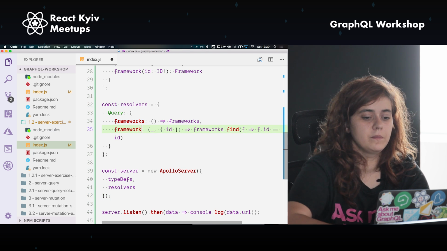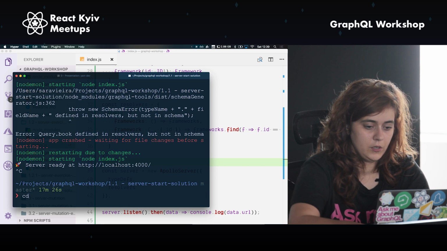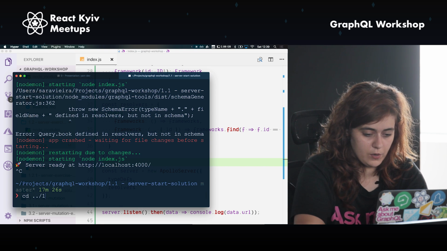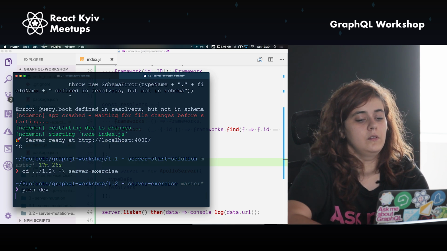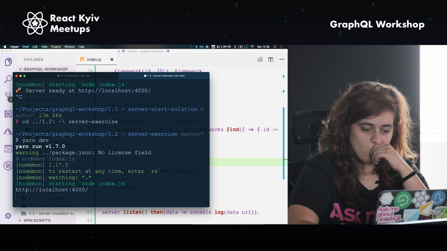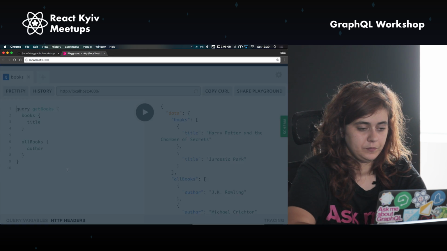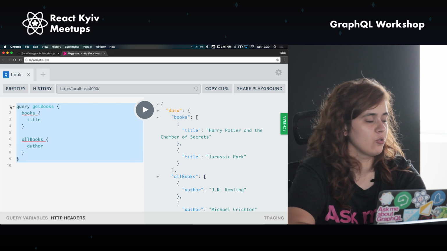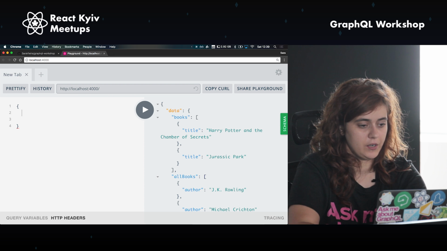Oh, yeah, that's right. Thank you. So let me go into this folder. So cd backend 1.2, server exercise, and yarn dev. OK, localhost 4000. Oh, by the way, this saves the things in local storage. That's why you always get the latest, the thing that you edit.